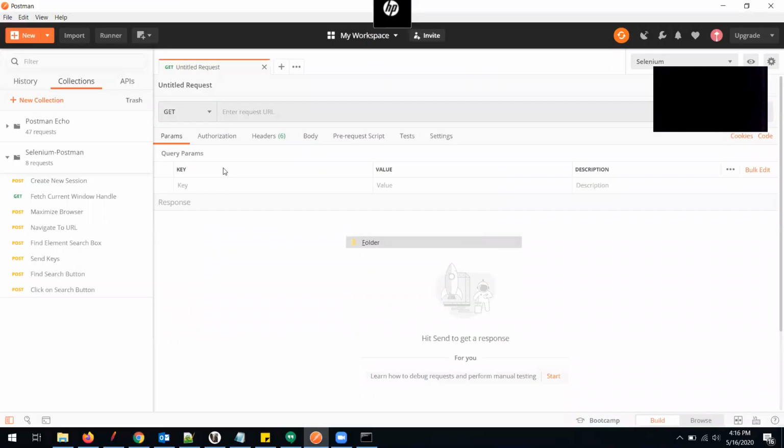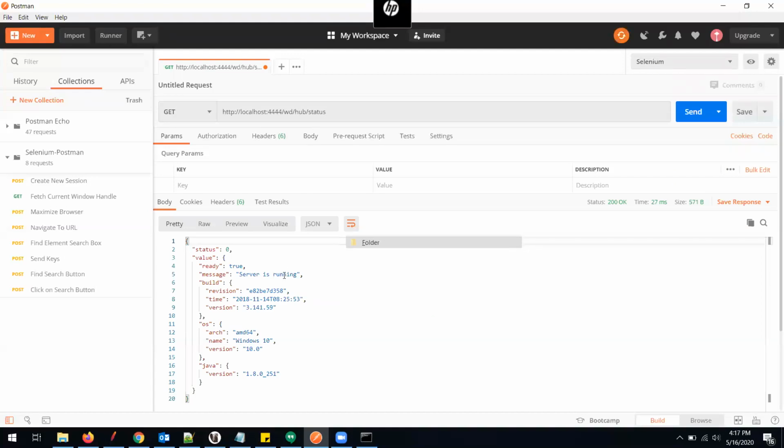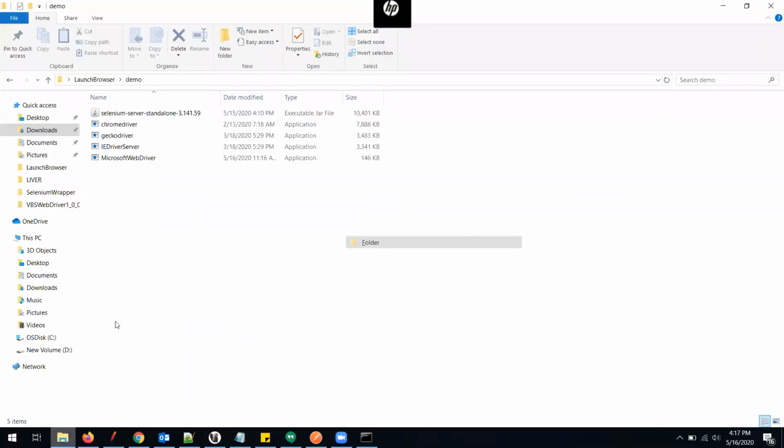This is a GET request. We will do it like this: status. Now we will hit it. It is going to say that the server is running, and the version is 3.141.59. This is the version of the server which we are using.